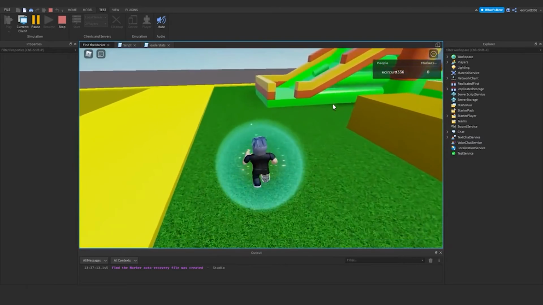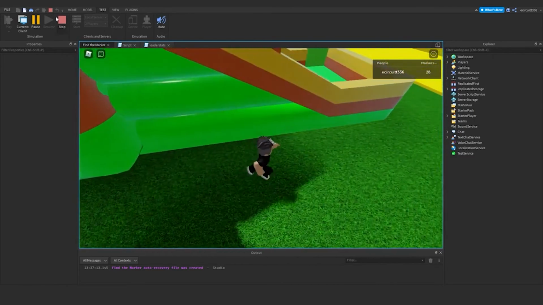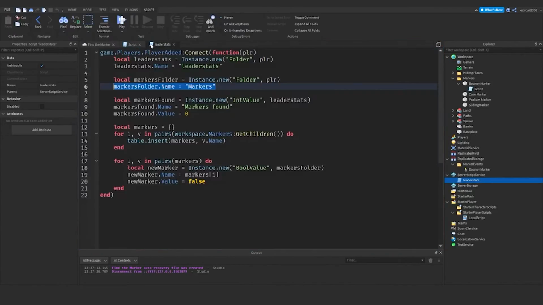And now if we hit play, we might notice a bug with our markers going up more than one. Yep, as you see, it got up 27 times. But the best way of doing that is adding something called a debounce.